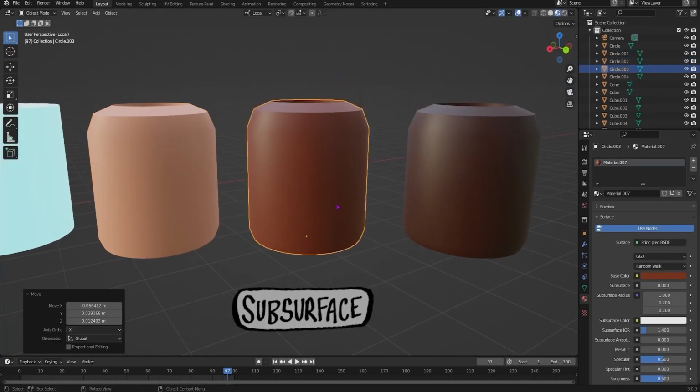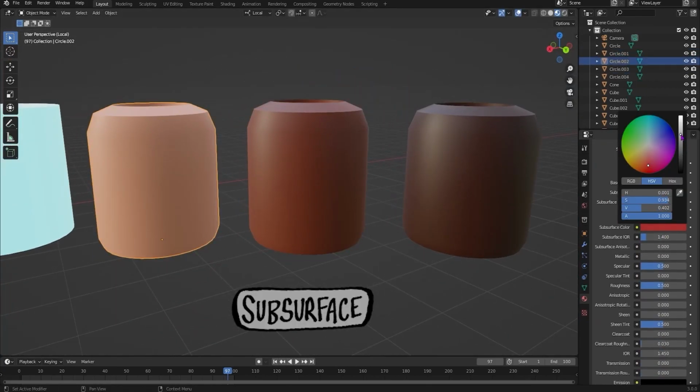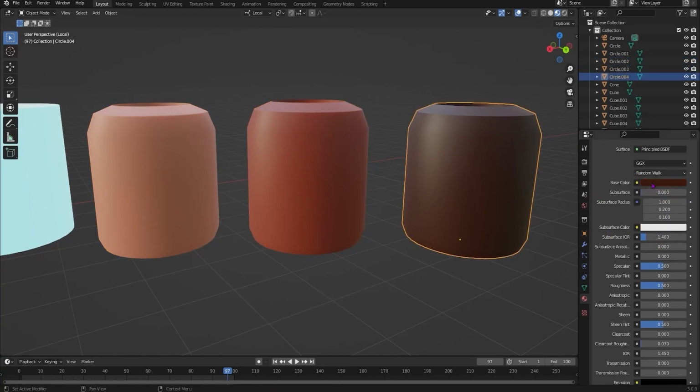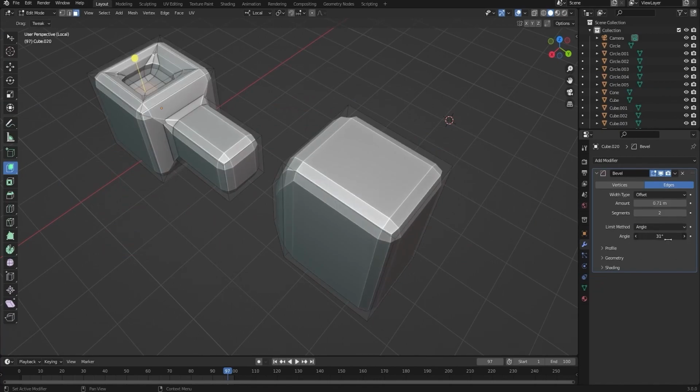Using Subsurface in the Materials tab will affect the diffusion of light in your objects, and it is something that can be very effective for making skin. And that just about does it for the basics.